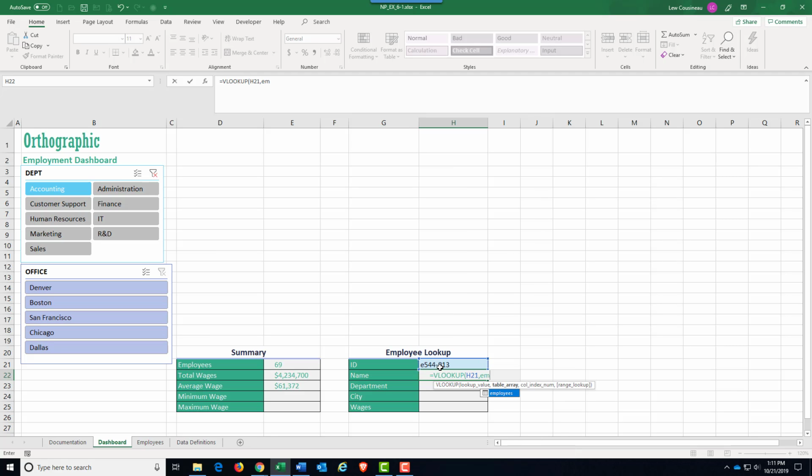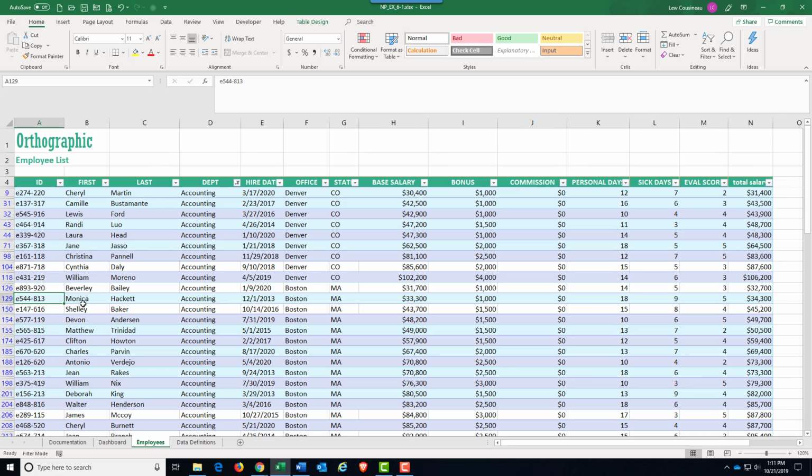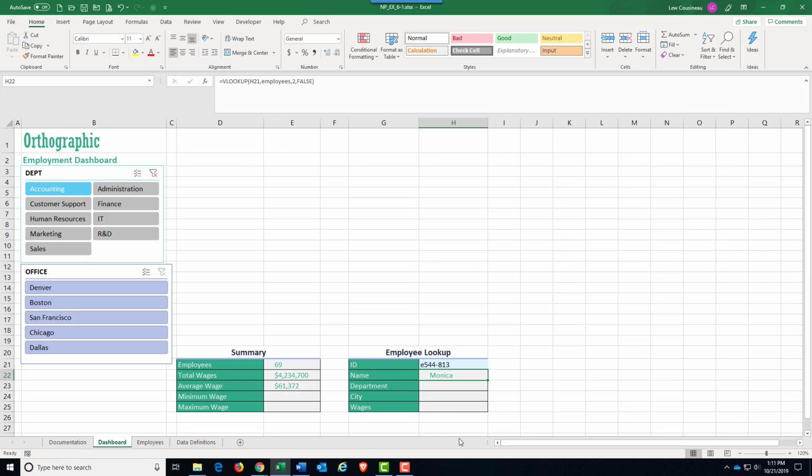But here's the kind of cool part. All I have to do is type in my table, and that becomes my array. I think the name will be, we'll just return the last name. I'm going to assume that's column 2. And of course, I want an exact match. So if I put that in, I get the fact that 813, 544 is Monica. Yep, that's working. And so then, of course, I could use that same Vlookup. If I absolute that value, I would be able to drag this down because that table is an absolute array.